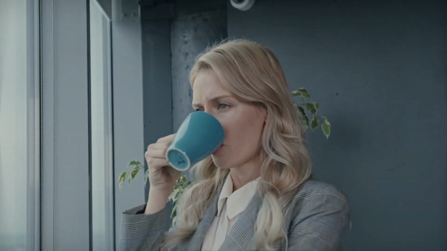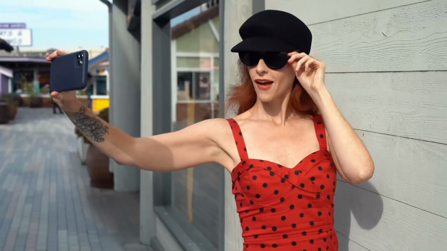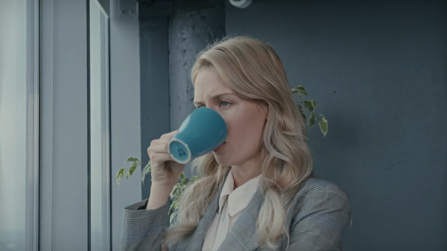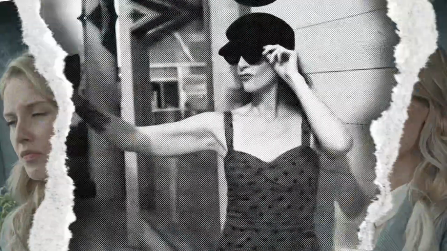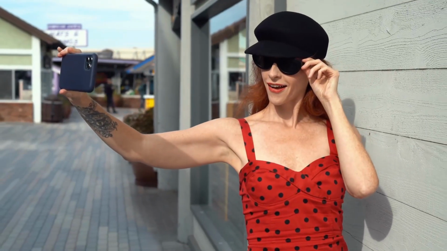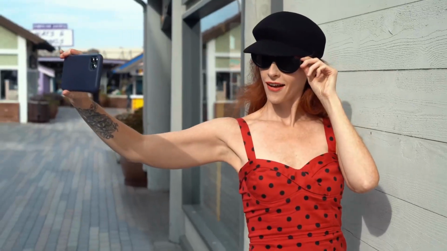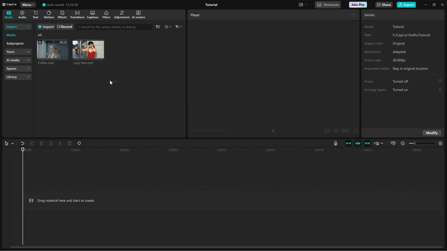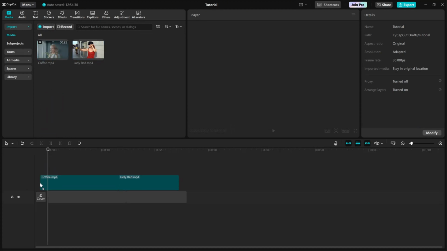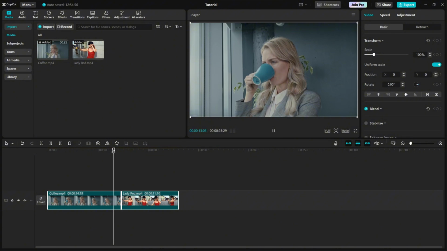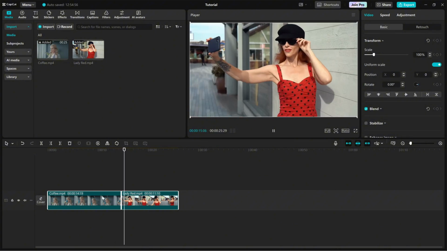Today, we're learning how to add the comic cut transition in CapCut PC. This is a great way to add a stylish comic book effect between your clips, making your edits stand out. Let's get started. First, import your two clips and place them side by side on the timeline. These will be the clips between which we'll add the transition.